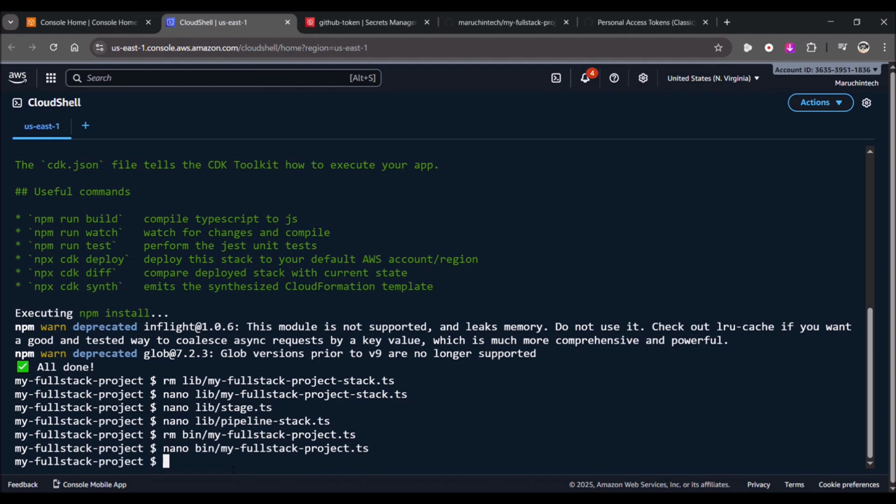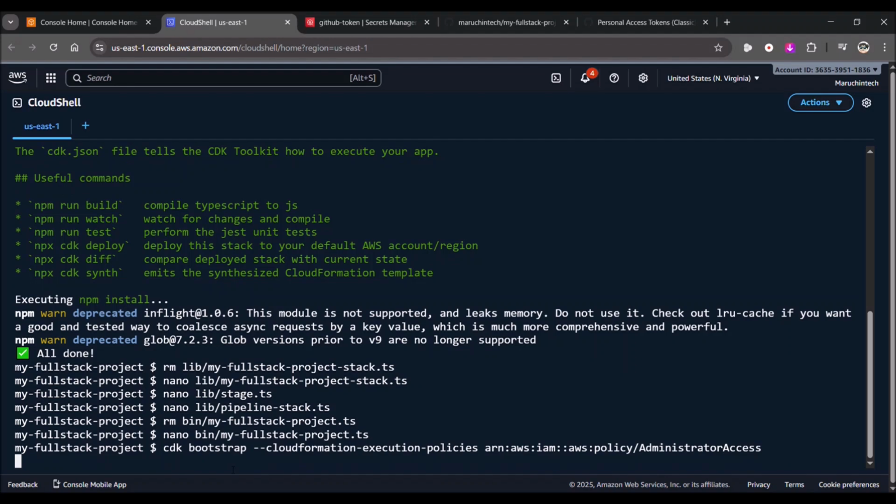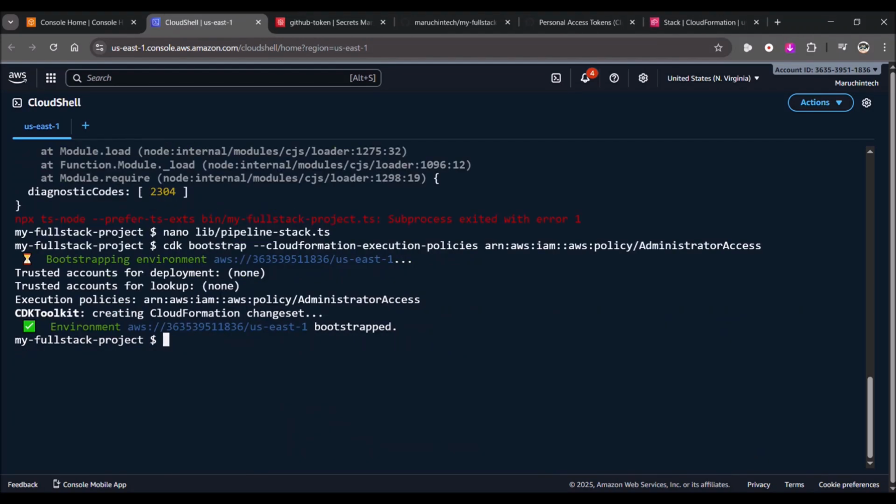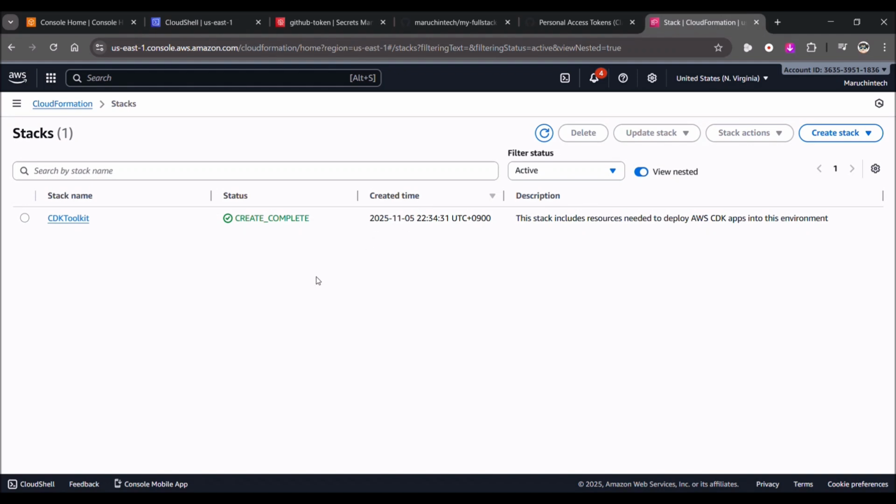Now we will run the CDK bootstrap to create the necessary initial resources in our AWS account. Clicking on the CDK bootstrap. After about a minute, you will see the check mark for the bootstrap. Internally, this is linked to CloudFormation. If you go to the CloudFormation service page, you will see the CDK toolkit stack is create complete.